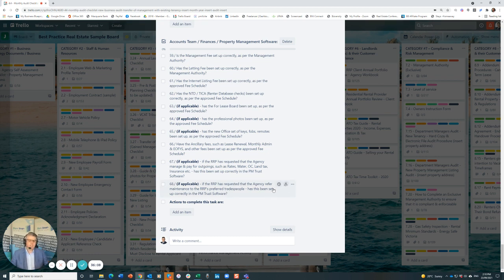And if the agency's been asked to use specific tradespeople from the owner, particularly around smoke detector or electrical gas, but the owner might actually have a family member who's an electrician or a plumber, or they may know somebody that can do a handyman, for example, that needs to be set up in the PM Trust software as well.